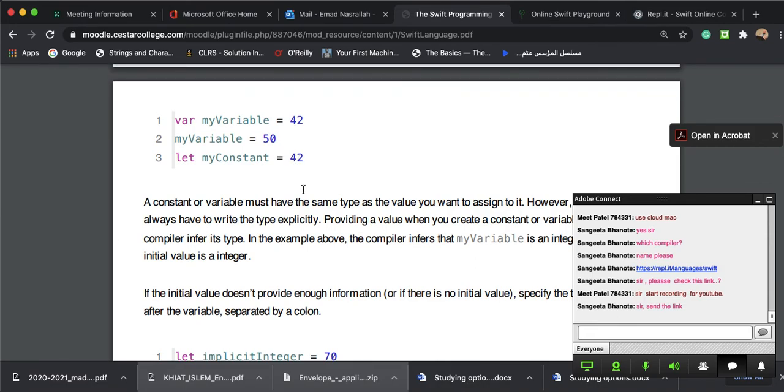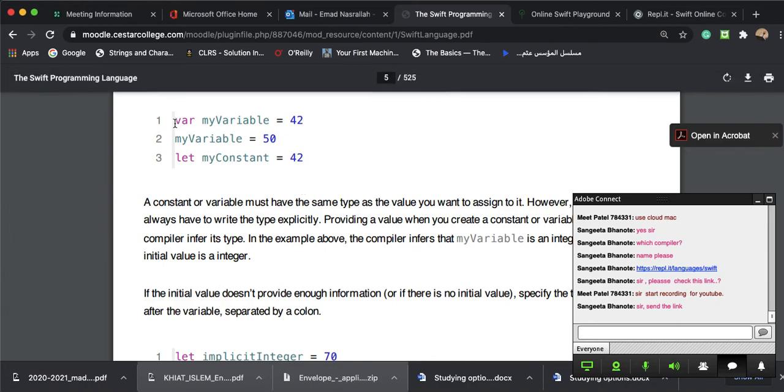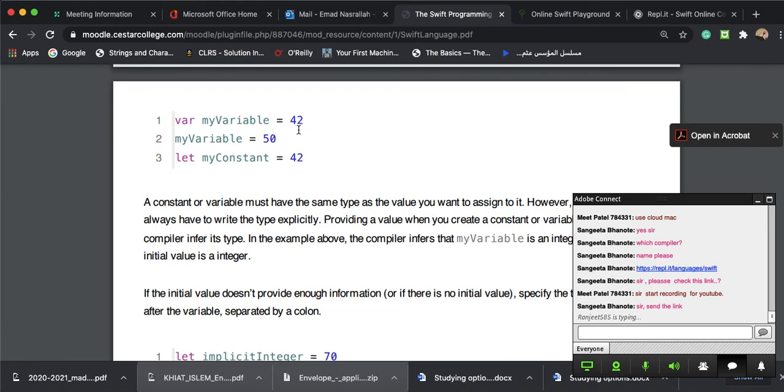In Swift, you don't need to tell what's the type. It's not like Java, where we have to tell this is integer, this is string, this is double. No, it's enough just to put the word var. Var means you are creating a variable. The value of the variable will let the compiler know what type the variable is.